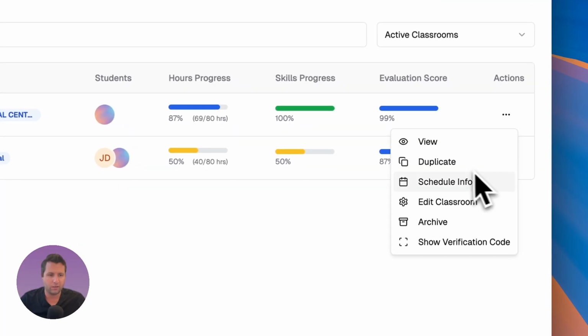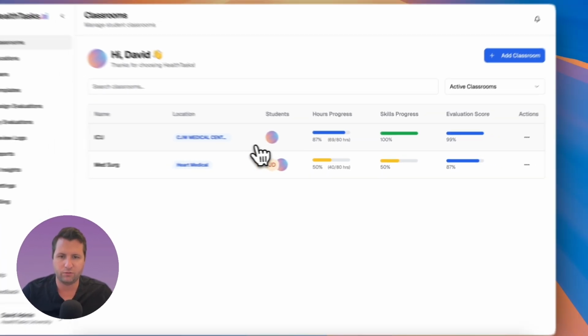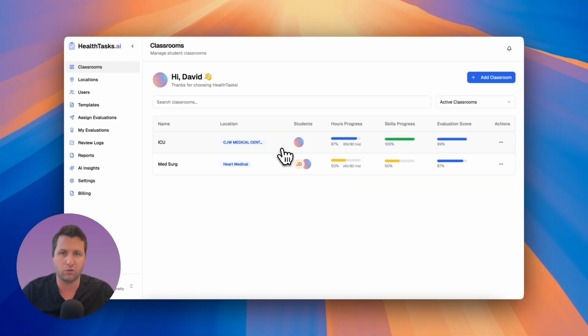You can also duplicate classrooms if you need to reuse a classroom. For example, if the same students are going to be going over to their next rotation, it might be easier to just say duplicate classroom, and then you can always change the details.